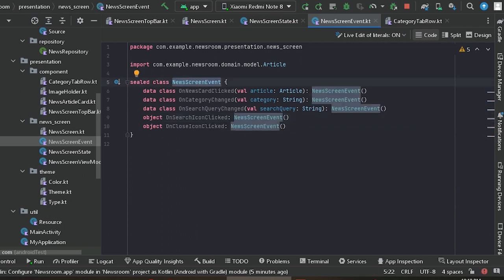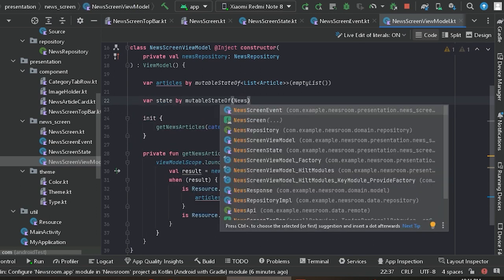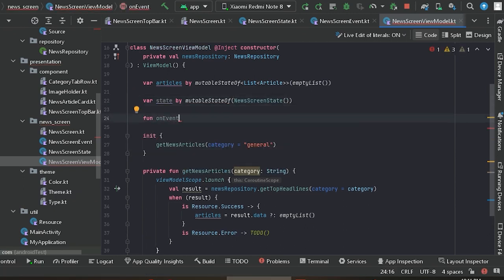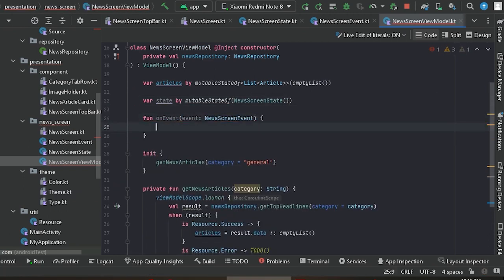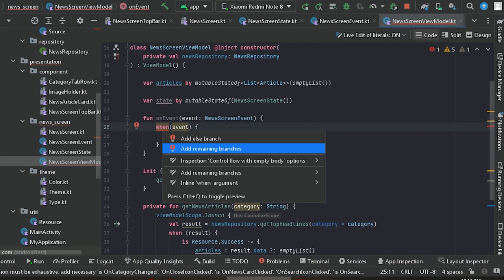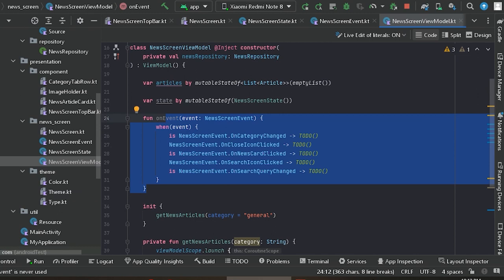So now let's go to the view model. And here I have initialized these states like this, and we will manage all those events in this single function. So here I have used this when block. Let's press Alt Enter and click on add remaining branches. So here we will manage these events.